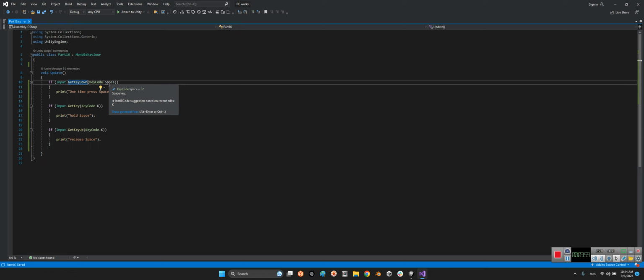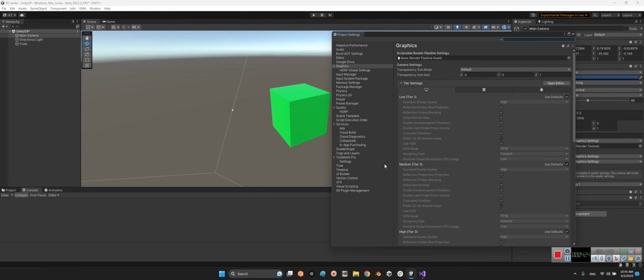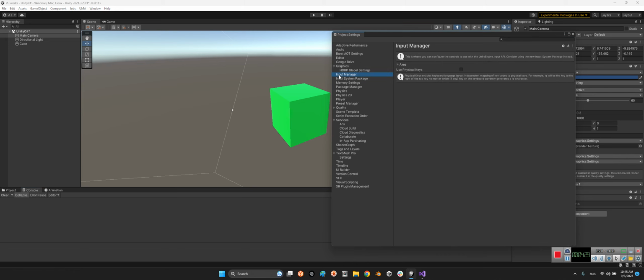Okay, but sometimes I want to give this ability to the users to be able to change the buttons. For example, user A wants to shoot with space. User B wants to shoot with, for example, P or I don't know, F, something else. We want to give this ability to be able to change the button, but the functionality has to be the same. In Unity, in Edit, Project Settings, Input Manager, we can define button.